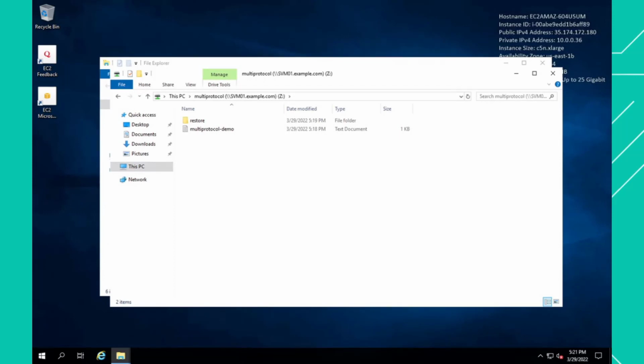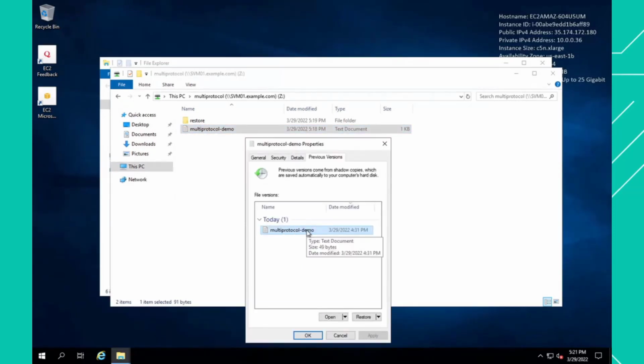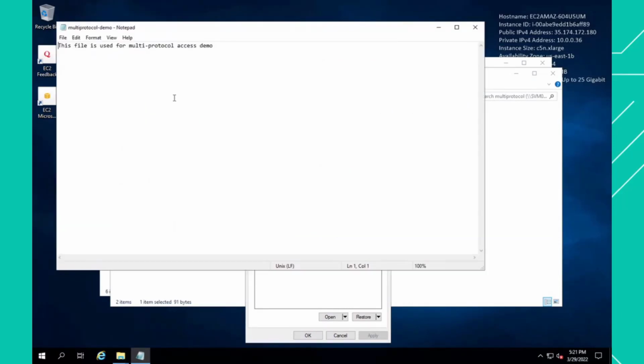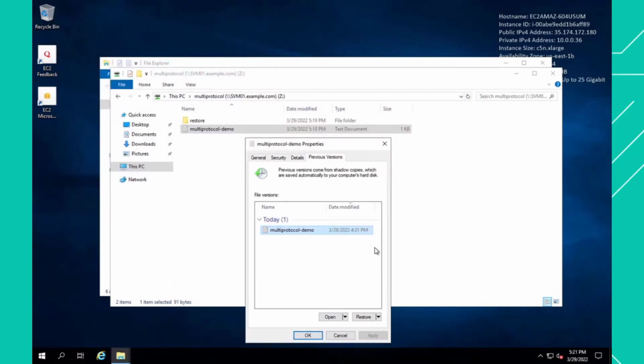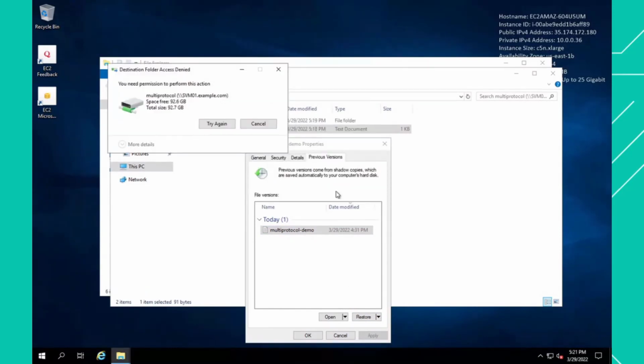So let's see if we can restore this file to a previous version, because we have taken a snapshot of this volume. If we click on this file, right click or context click, go down to restore previous versions, you notice that we have a previous version of that file. If we double click onto that, we'll see that, hey, there's that previous version of the file. So let's see, can we restore it? Be sure you want to restore, and we try to restore it. And what happens? We don't have permissions to restore this file.